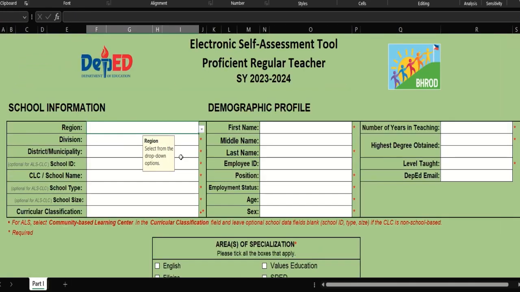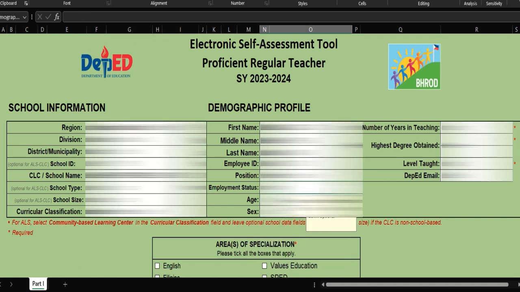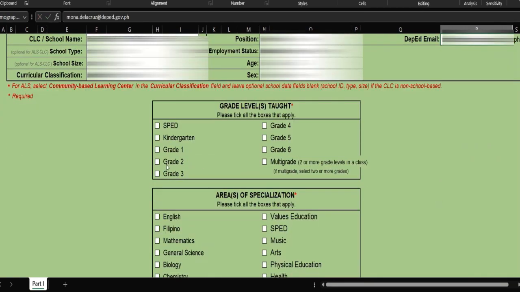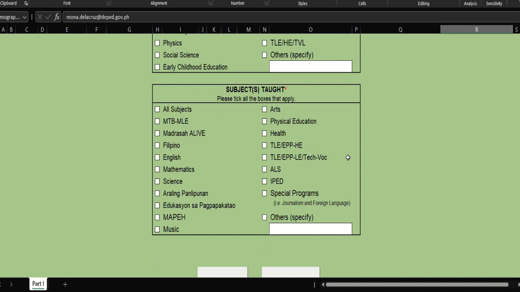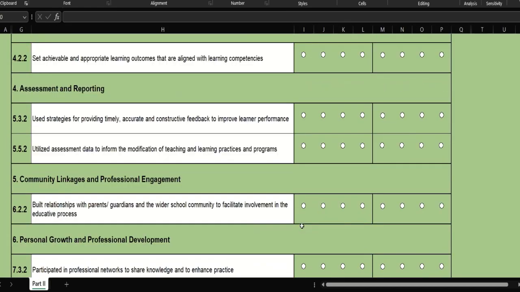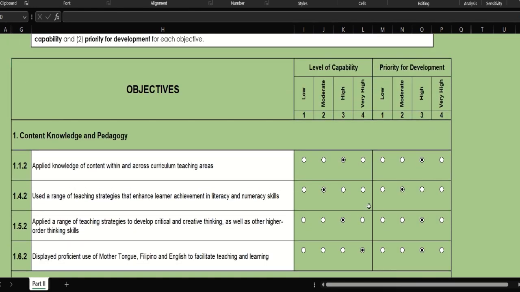Of course, click agree. Okay, so again, you have to fill in the following information. And then for example, age, gender, course, size, level taught, then for subject. Okay, so yung area of specialization, subjects of all subjects, and then next. Please bear in mind na kailangan wala po kayong i-skip. Okay? So, level of capability and priority for development.